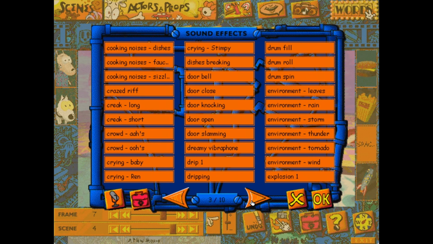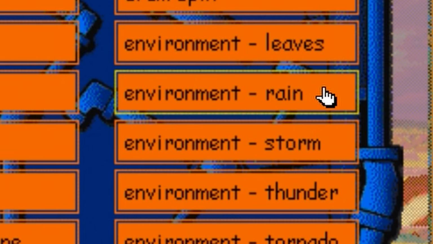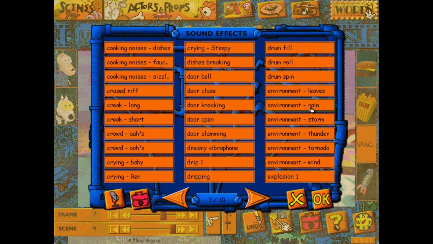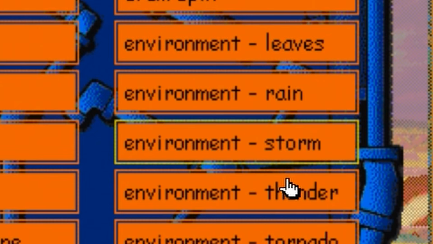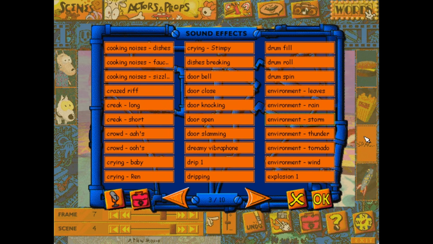Wow, tremendous amount of sound effects. Wait, the rain is so soothing. Putting on Nickelodeon 3D Movie Maker environment rain sound effect to go to sleep at night. No, because this is soothing AF.